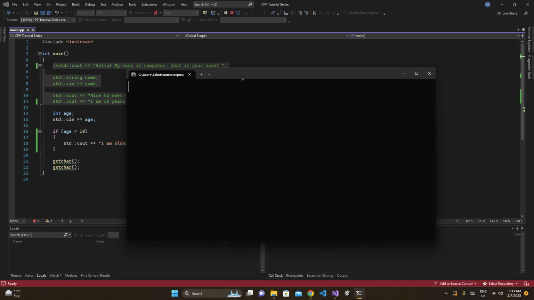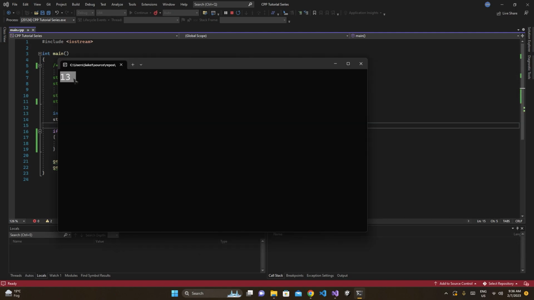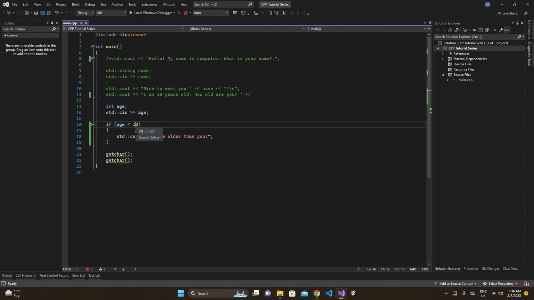Now here it will ask for my age, and what I'll enter is something like, let's say 9. So it definitely prints out "I am older than you". Now let's try entering something different, something like 13. Now it doesn't actually print out anything because age is not less than 10. Now that's incredible, we can check for a condition.